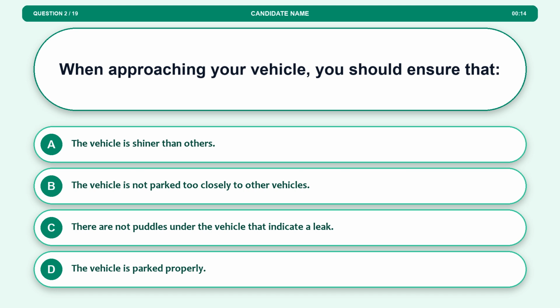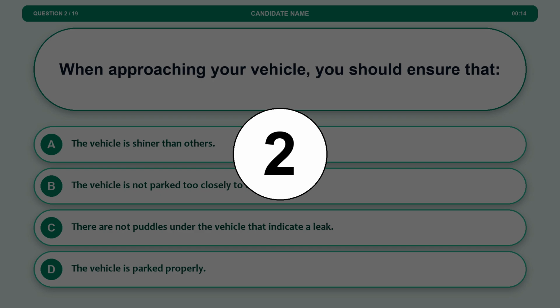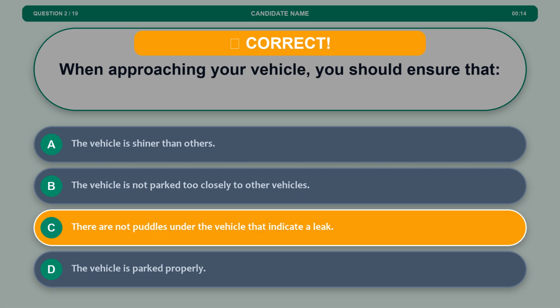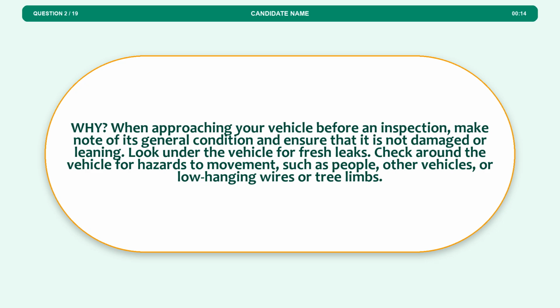Question 2. When approaching your vehicle, you should ensure that Option A, the vehicle is shinier than others. Option B, the vehicle is not parked too closely to other vehicles. Option C, there are not puddles under the vehicle that indicate a leak. Option D, the vehicle is parked properly. The correct answer is option C. There are not puddles under the vehicle that indicate a leak. Explanation. When approaching your vehicle before an inspection, make note of its general condition and ensure that it is not damaged or leaning. Look under the vehicle for fresh leaks. Check around the vehicle for hazards to movement, such as people, other vehicles, or low-hanging wires or tree limbs.